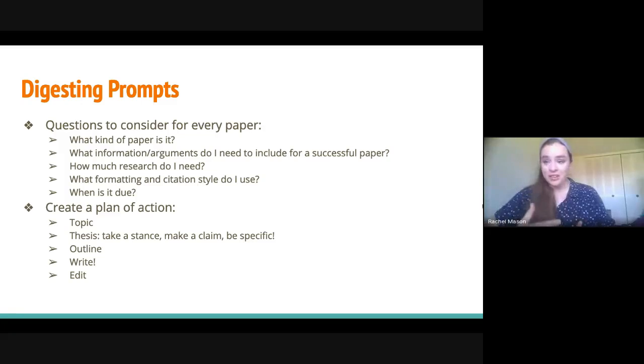But if you're having trouble with any of these steps, you can bring that to the Writing Center, and even through our online formats that we have going on, we can help you make that plan of action if you're stuck.